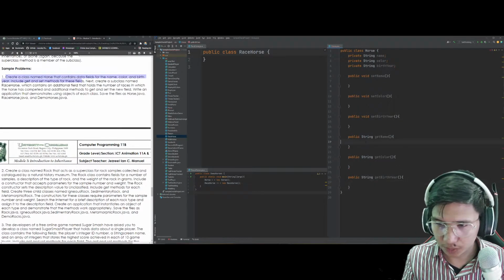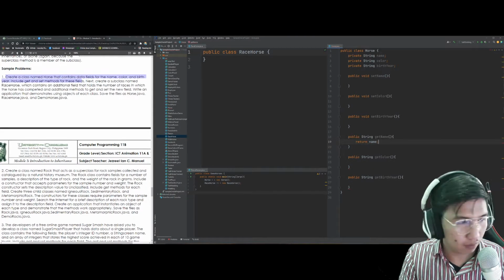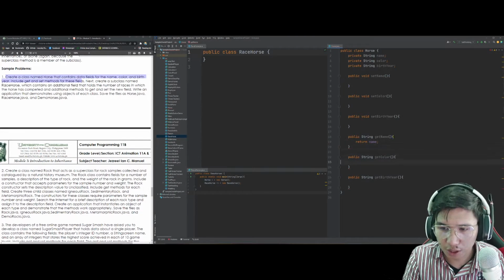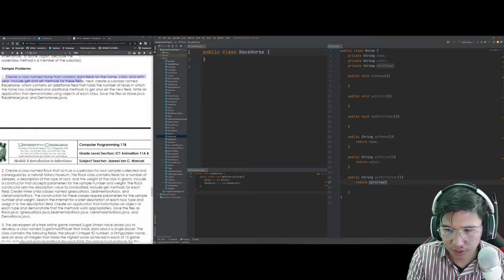So, we can just simply dito sa loob ni, return name. Diba? We can return the name. We can also return the color. We can also return the birth year.